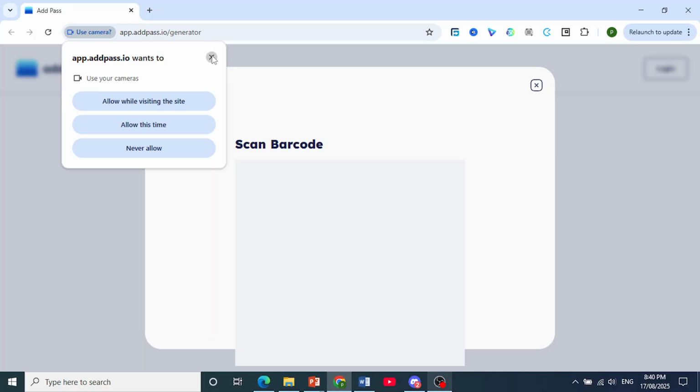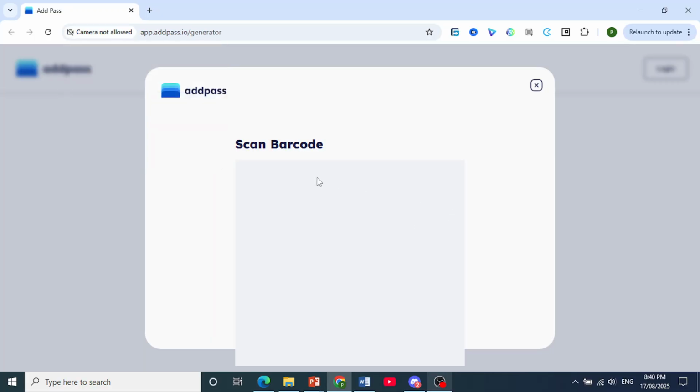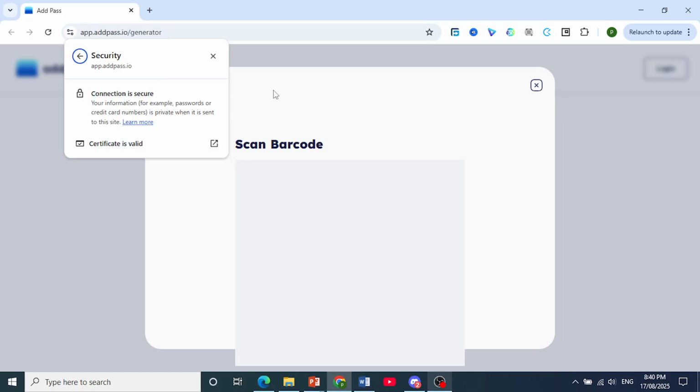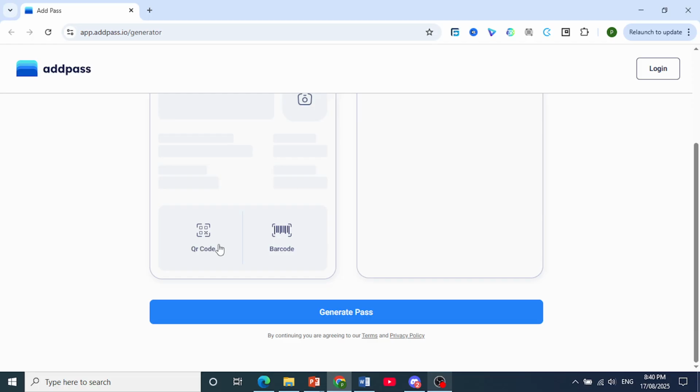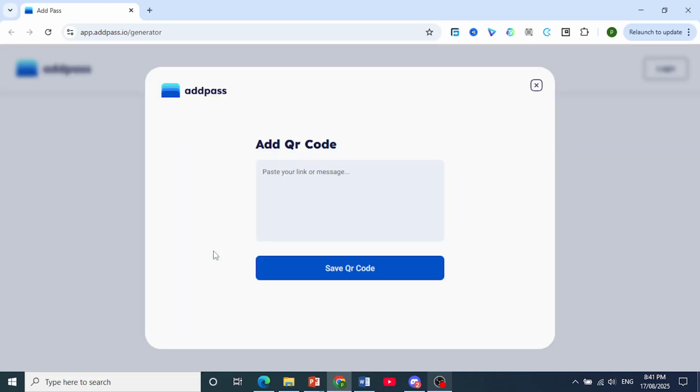You can just scan a barcode to put this right here. Just give access to your camera. Okay, and then you can take a photo. You can do the same thing with QR code. You just paste your link or your message. You save the QR code.